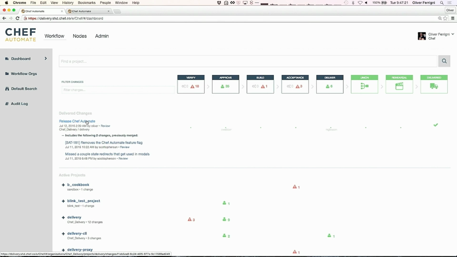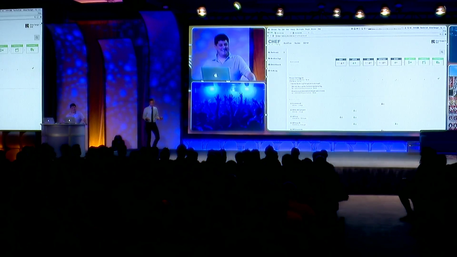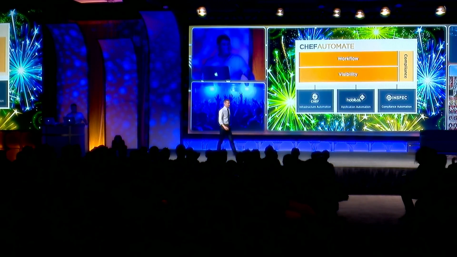So good. Thanks, Oliver. I'm just so excited about that UI, right? I mean, it looks good, don't you think? Yeah.